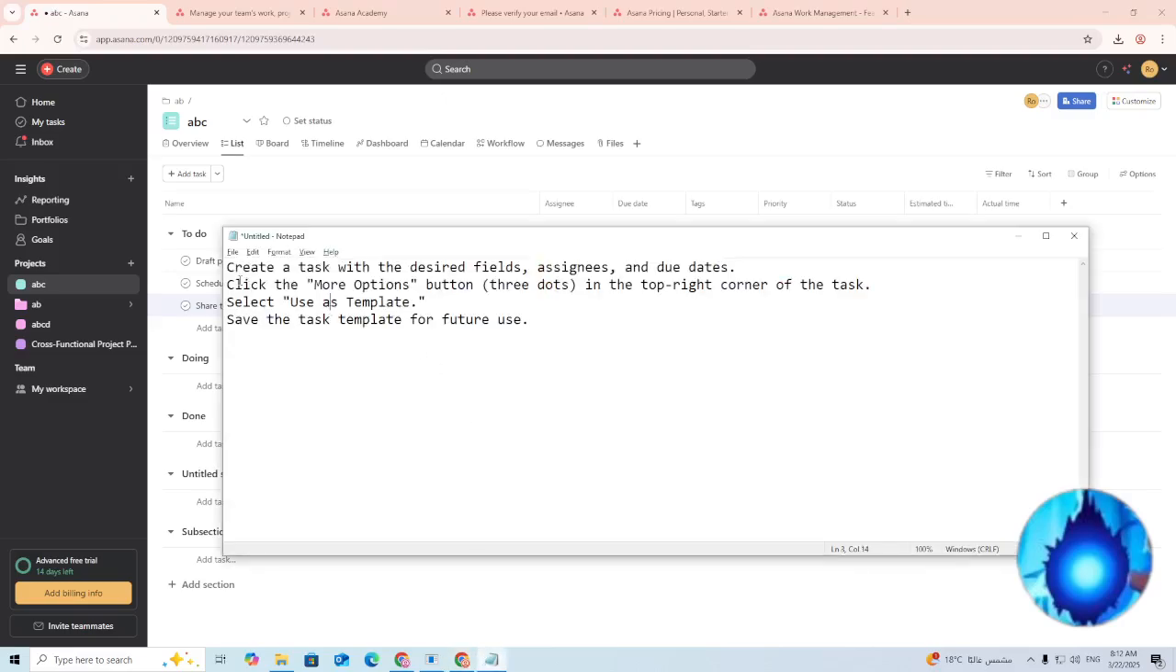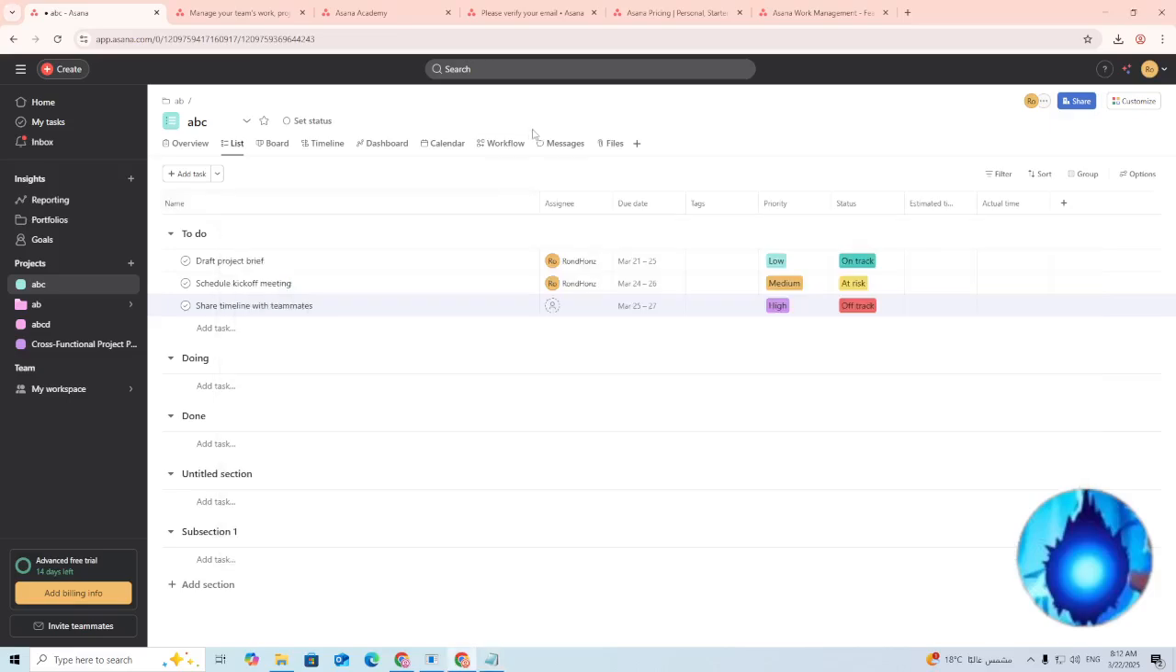So what we can do is create a task with the desired fields, assignments, and due dates. Then click the More options button, the three dots in the top right corner of the task, and choose Use template. Then save the task template for future use.